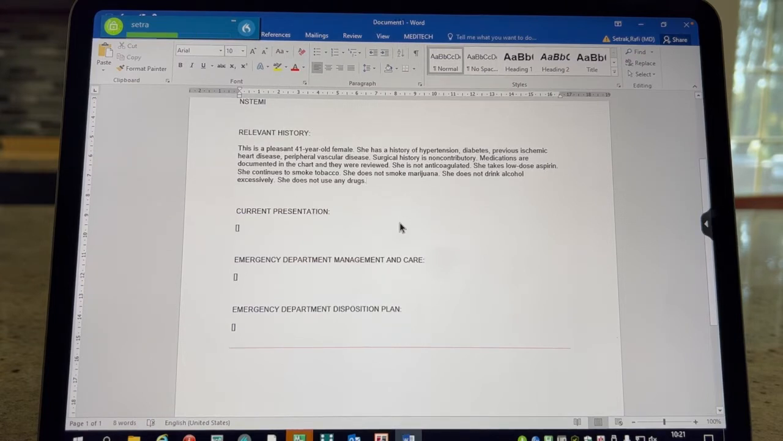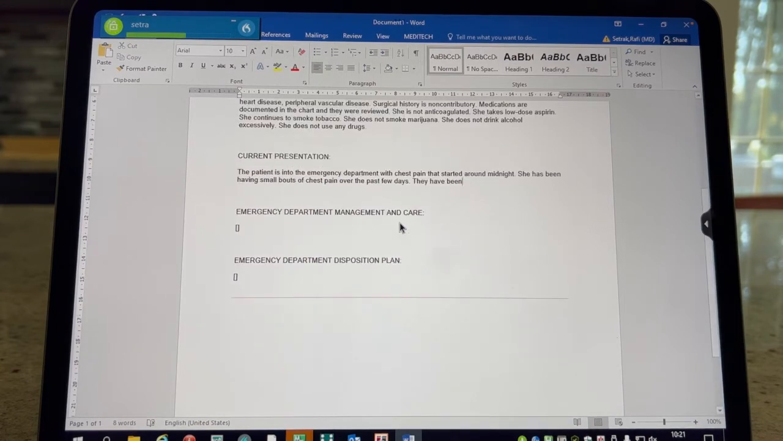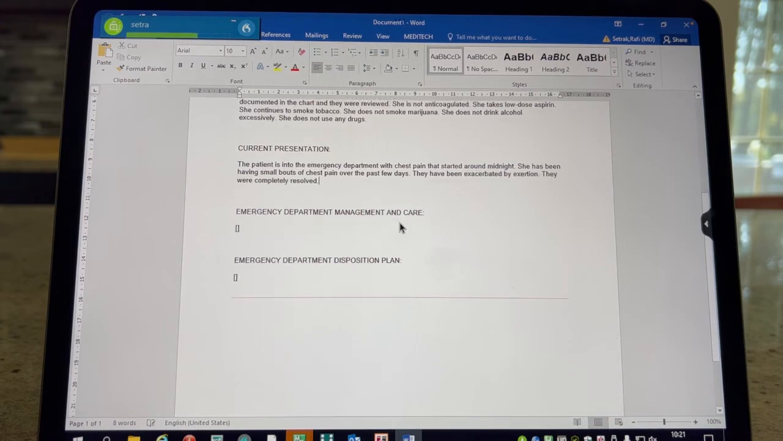Next field. The patient presented to the emergency department with chest pain that started around midnight. She has been having small bouts of chest pain over the past few days. They've been exacerbated by exertion. They would completely resolve. They are central and pressure-like. There's no radiation. There's minimal nausea or shortness of breath with severe pain.